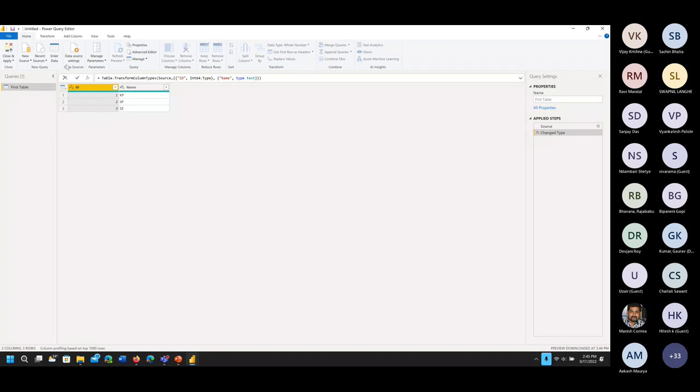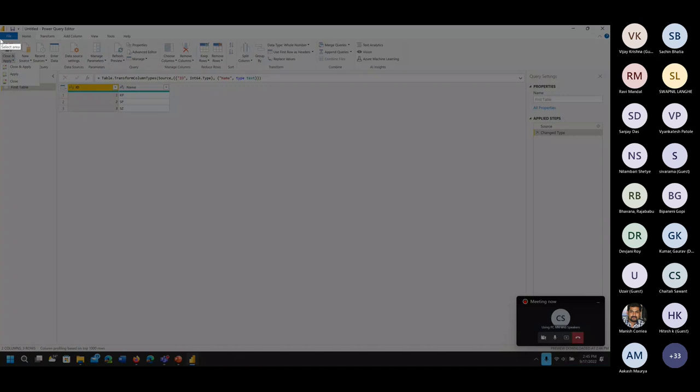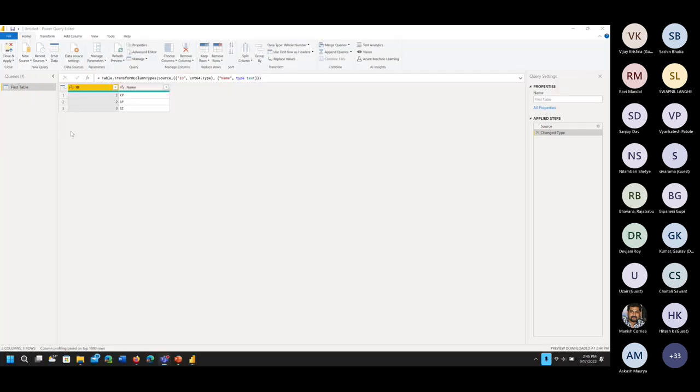And if you are okay with that, you can click on the menu at the top left corner and choose Apply, Close, or Close and Apply. All the changes you have made to your query will be reflected, and based on that you will be able to see the data. Right? Same way, let me go back, I'm just clicking on Close.